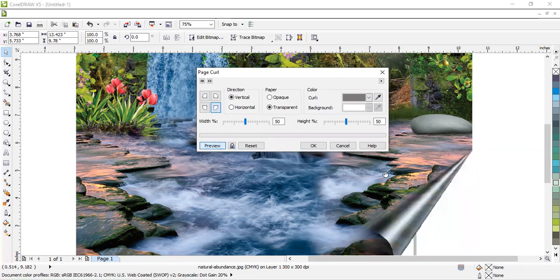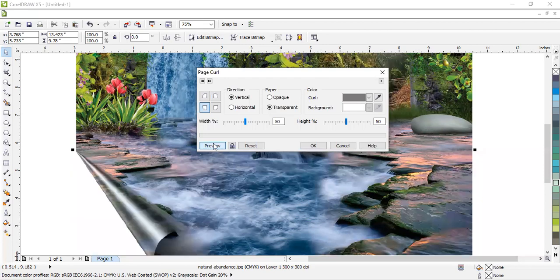Just see there. Here we get a folding like structure at this corner. And if you don't like this corner, just click on the next option here. You will get another curl like this. Just click on this and take the preview. It's just like that. And here we have 2 options by which we can adjust the width and height of this page curl.